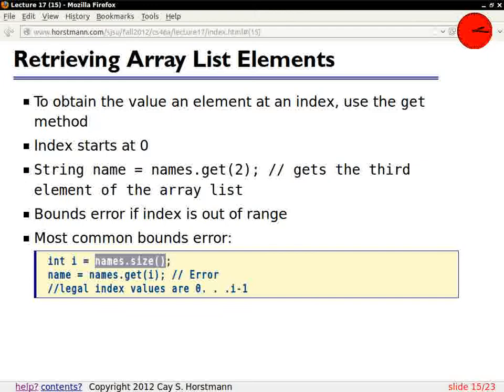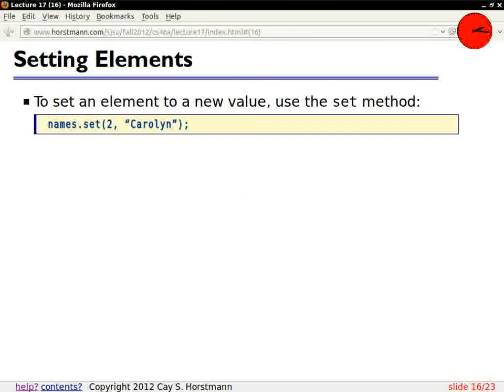So here you again have that common bounds error where if you try to make a lookup at the first invalid index, the one that's actually the size, then you get an exception. To set an element, you have to use the set method like this, and from an object-oriented point of view, it's very logical. You have the array list names, and you call the set method, and you give it 2 pieces of information: where to set something and what to set.